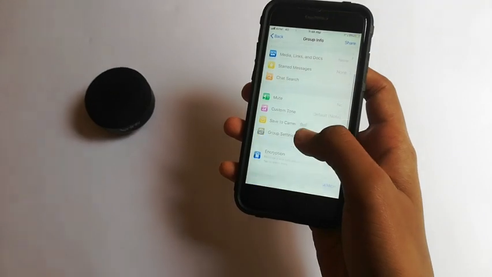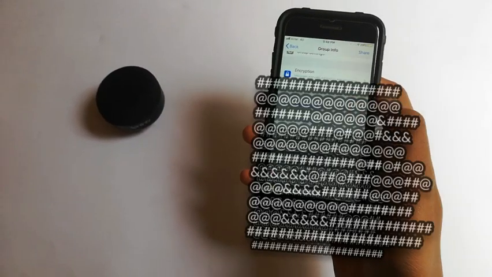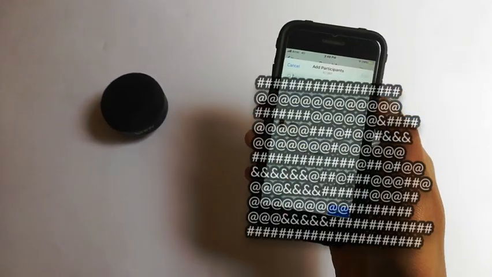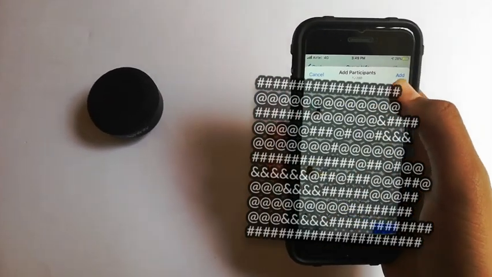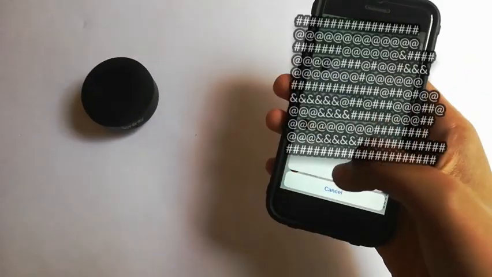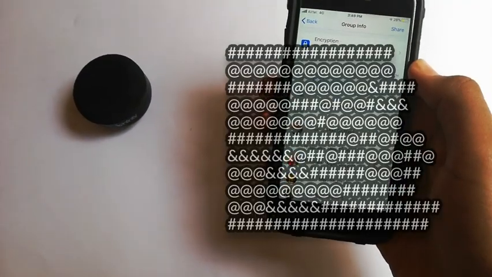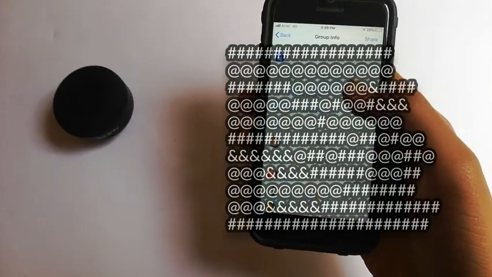Now let's know how to add a participant to the group. First, go to the group info. You can find an option called add participants. Then search the name of the contact that you would like to add. After that, tap on the option add. Now the participant is added to the group.